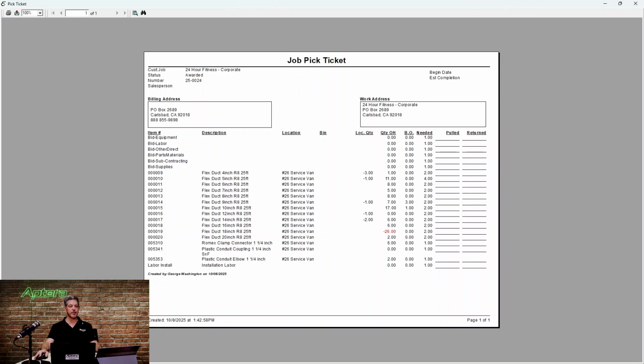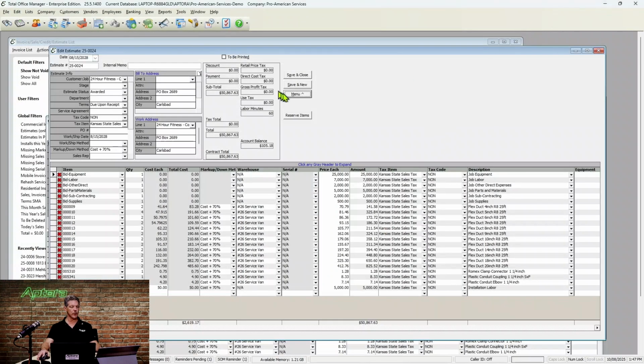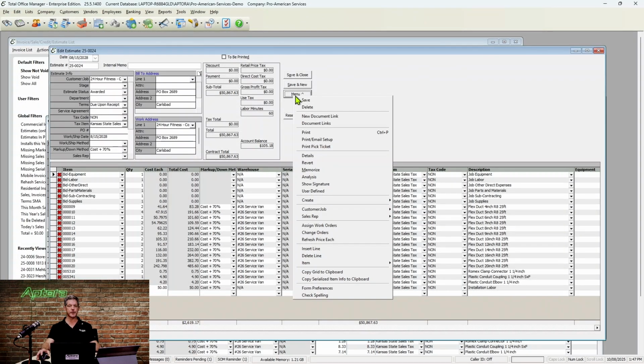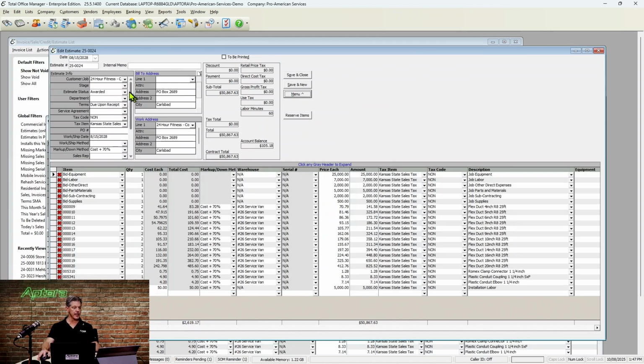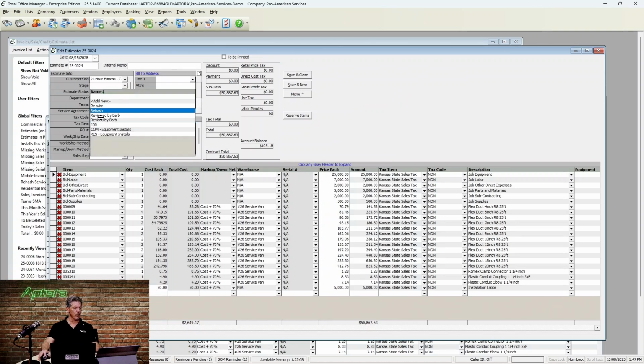All right, so after the pick ticket is created, then we would hand that to purchasing. And they would buy whatever we need for the job. And how would they do that? Well, one way they could do it is they could open up the estimate. And by the way, you could use stages for this. You just go from one stage to the next.